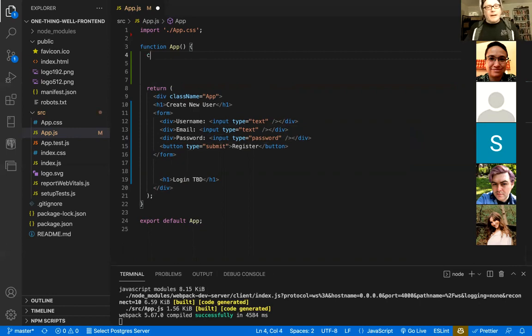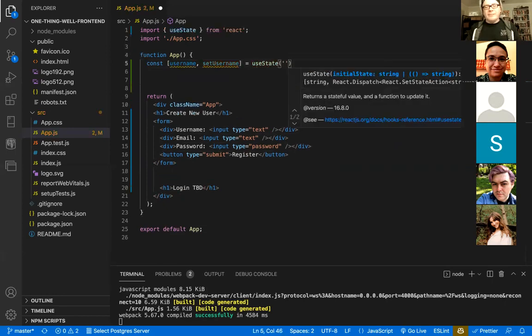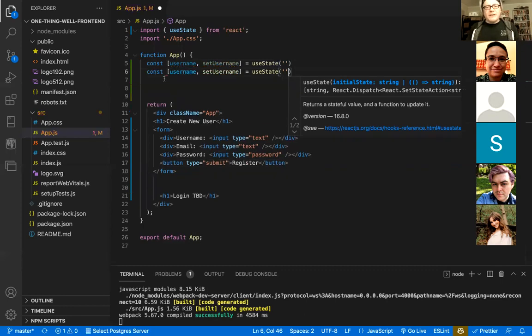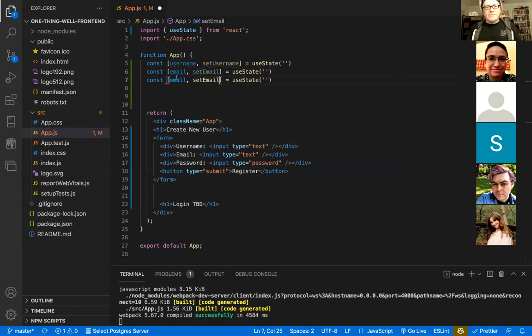Why not? So we can const set username, state empty at first. Do the same thing for email, and do the same thing for password.